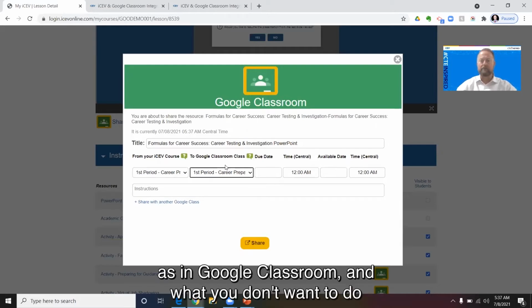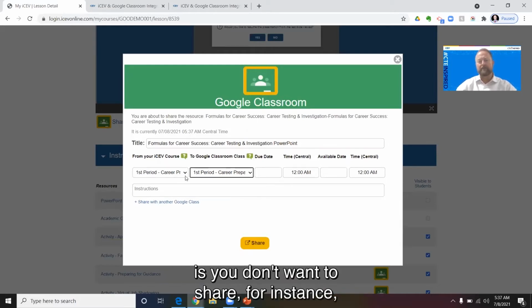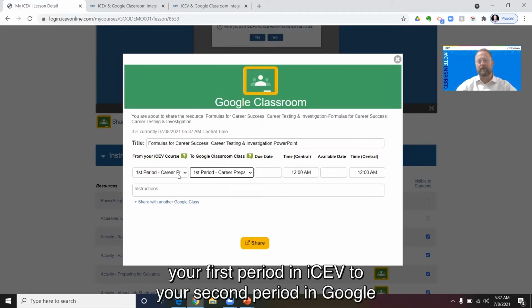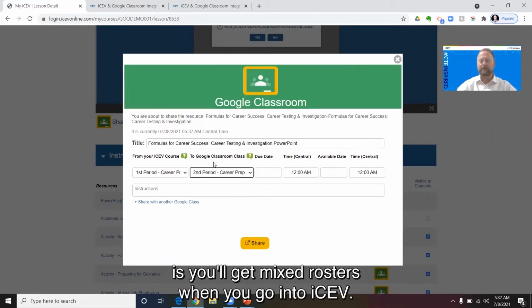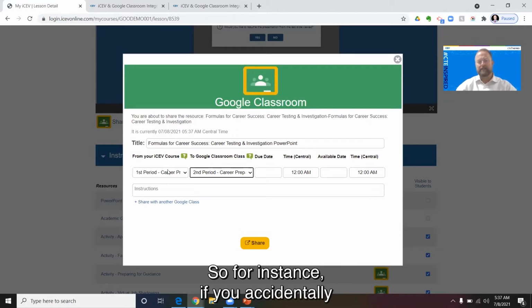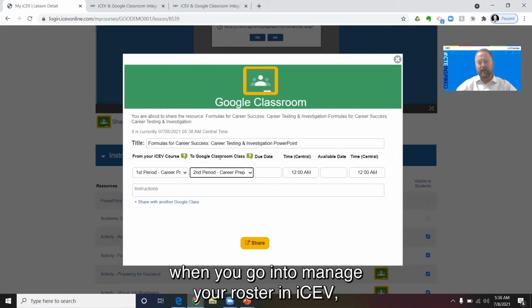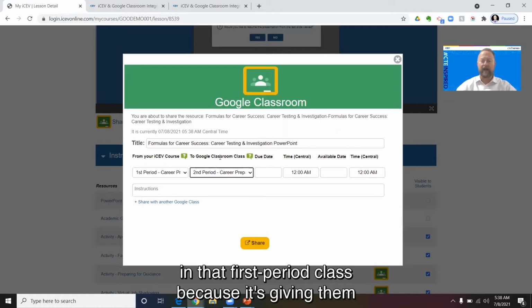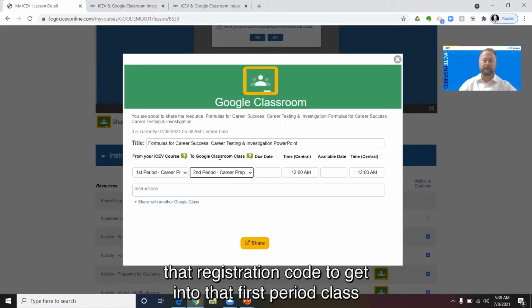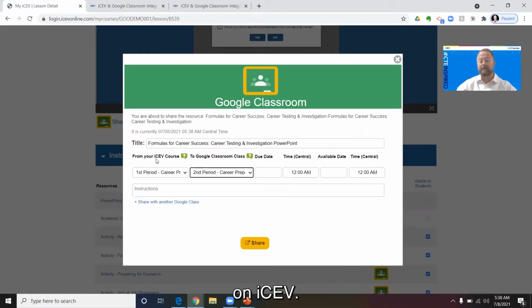This is really important because you're going to be able to view your rosters in iCEV as well as in Google Classroom. And what you don't want to do is share, for instance, your first period in iCEV to your second period in Google Classroom, because then you'll get mixed rosters when you go into iCEV. So for instance, if you accidentally shared first period into second period, when you go into manage your roster in iCEV, you're going to see some of your second period students in that first period class because it's giving them that registration code to get into that first period class on iCEV.